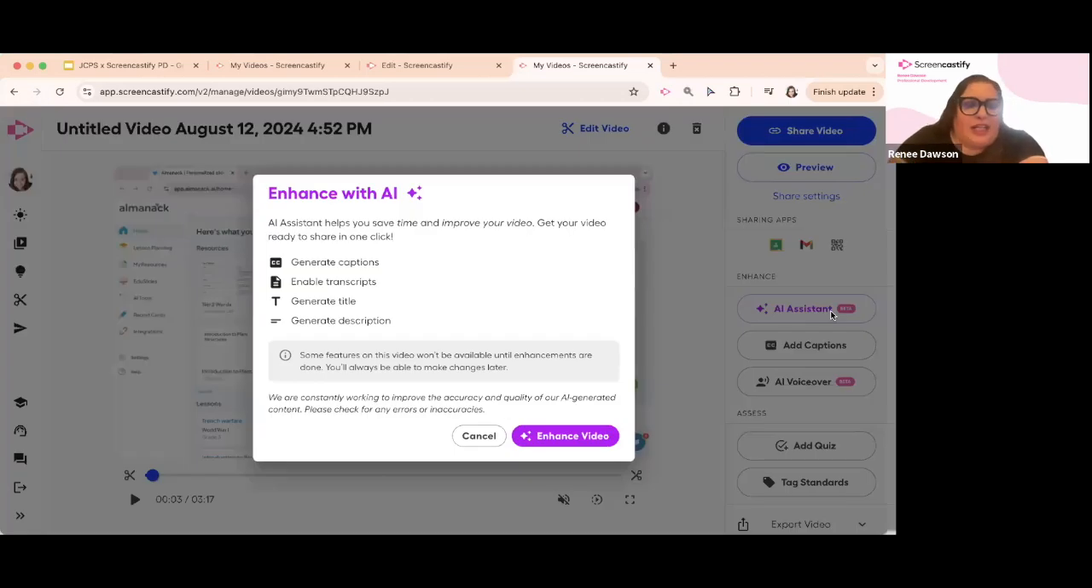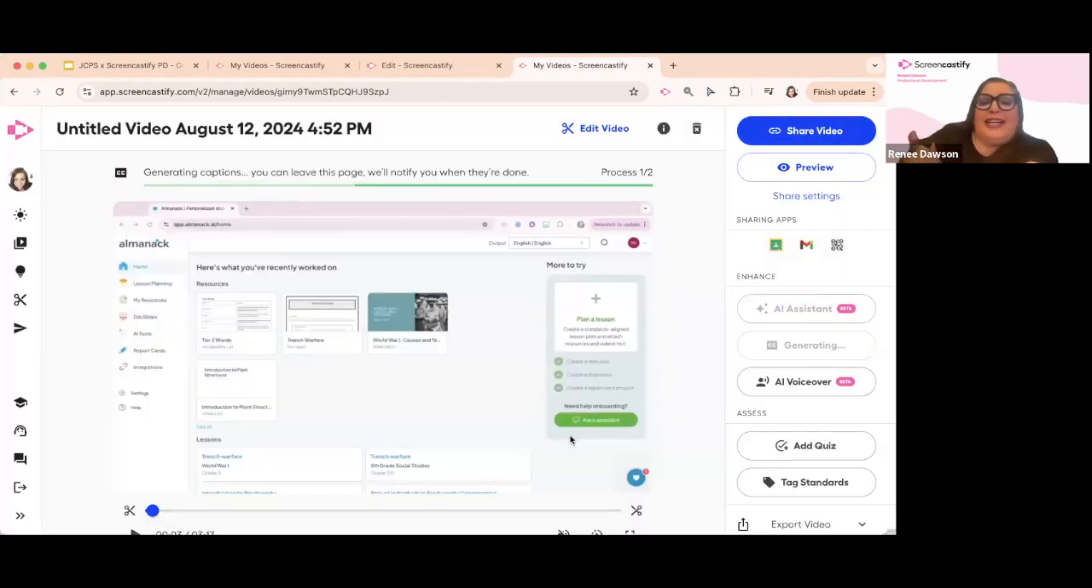Enhance with AI will generate captions, enable transcripts. It'll also generate a title and a very robust description for your video. So all you need to do to get all of that to happen is click the purple Enhance Video button. Word on the street is that it's going to eventually include create questions. So that's coming soon.